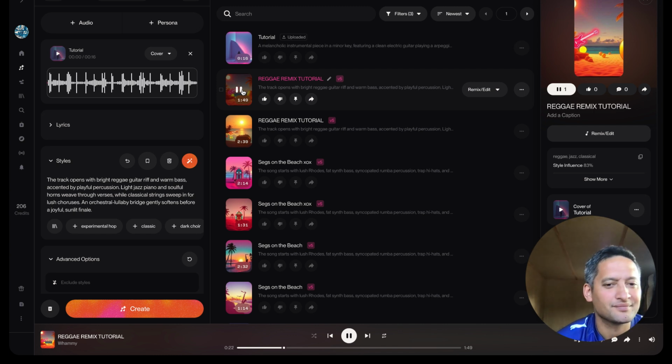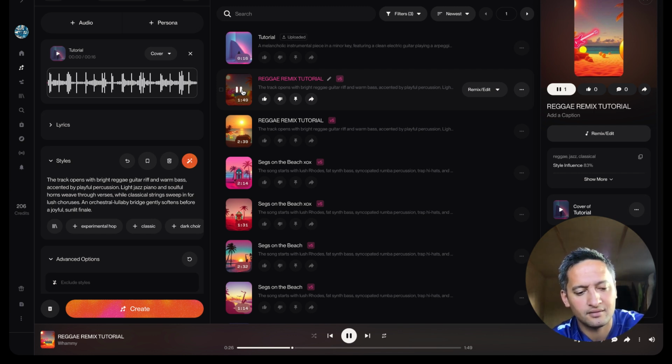There it is. There's the strings coming in, there's classical strings. Dun, dun, dun. There's some lullaby piano notes. Yeah. All feels.